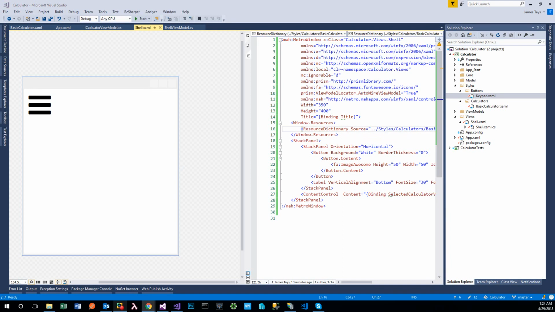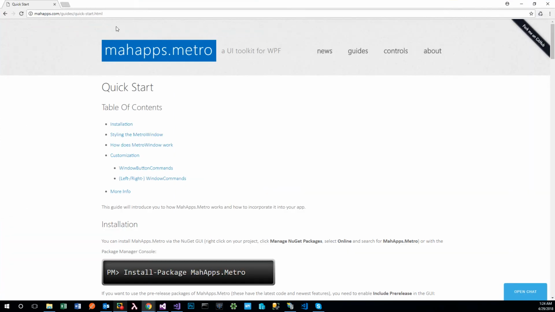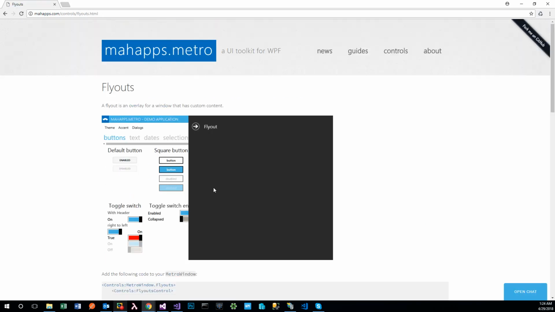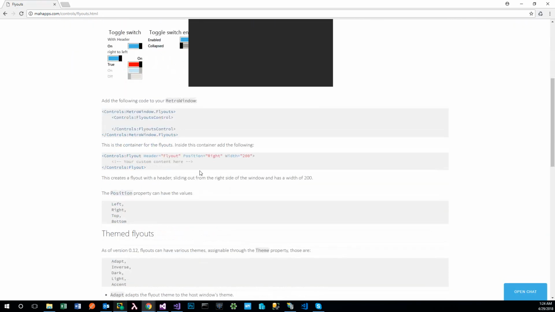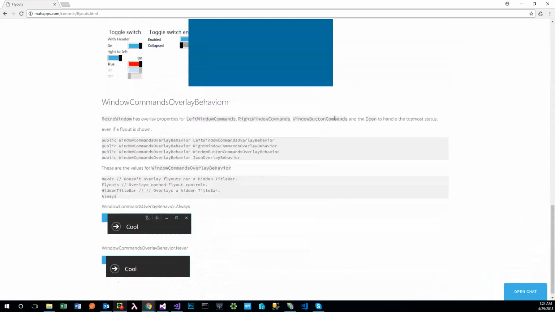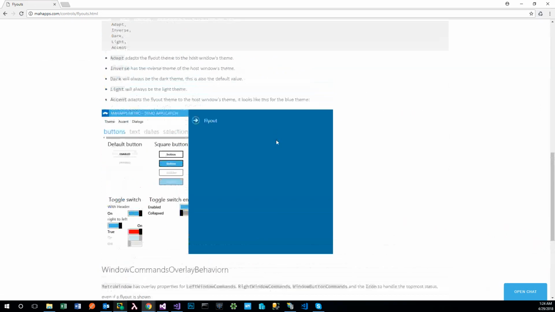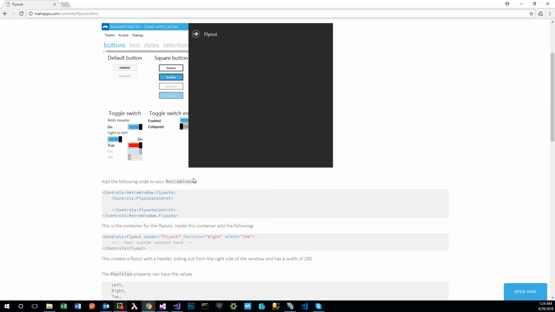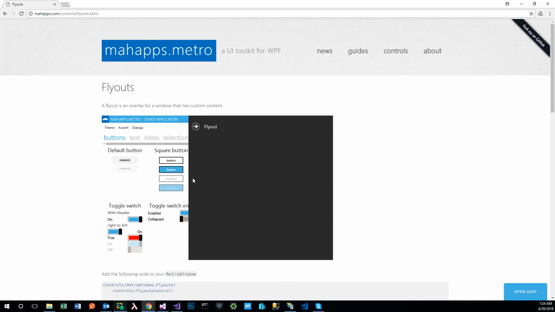I will show you this. On the page, you can go to controls, and there's flyouts. They actually have a demo that you can download, and it has all of these on there. There's a way that you can see how it'll look. It'll fly out over the side. But we want to bind this so we can use MVVM.